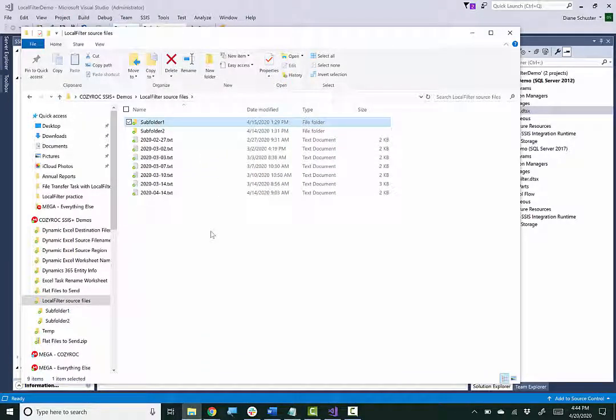So I only want to upload the files that are new since 24 hours ago. And that's why I'm using the local filter. And just so you know, this highest level folder does not have any files that match that criteria, but both of the subfolders each have one file that match the criteria.